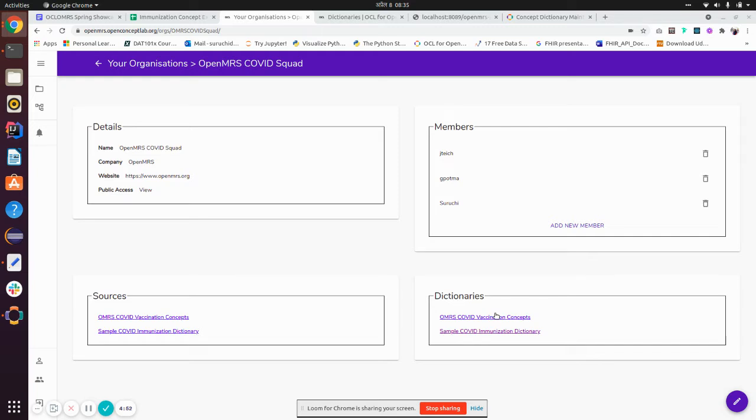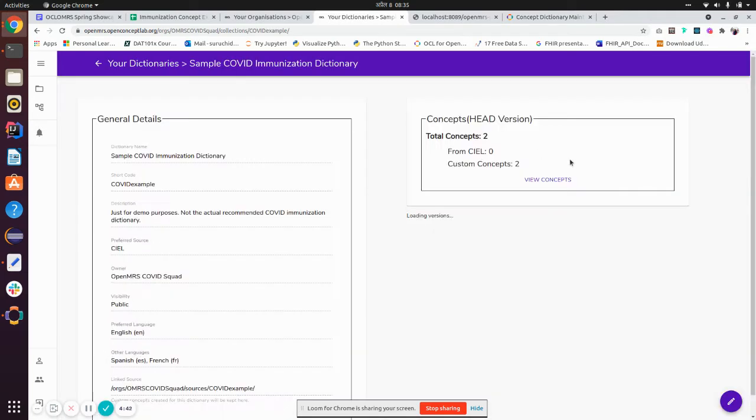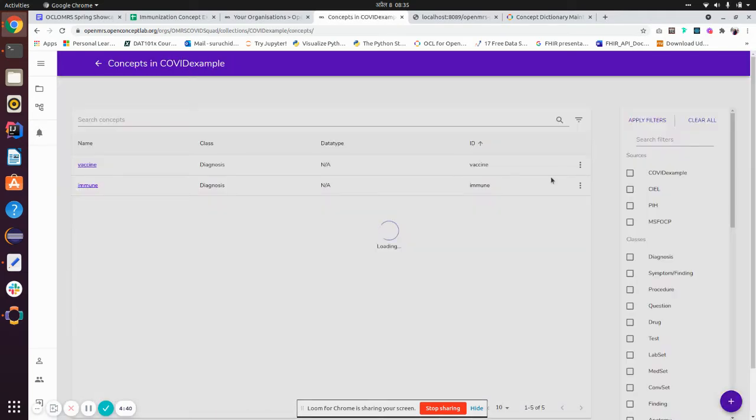As I have been added to the organization, now I can make changes to the dictionary under this org, OpenMRS COVID Squad. So let me check for the dictionary. I can view this dictionary.